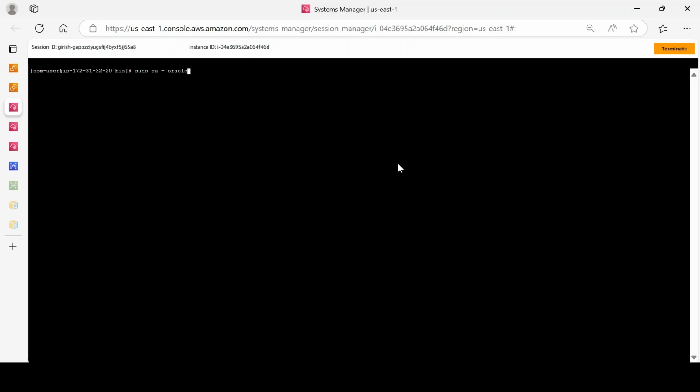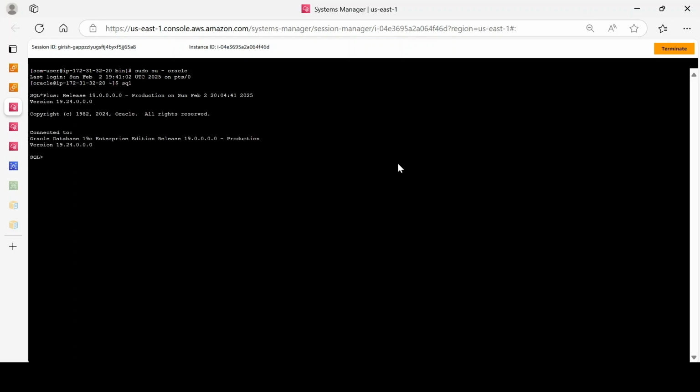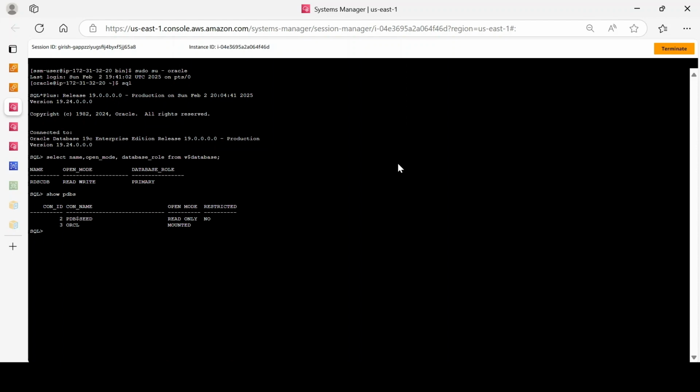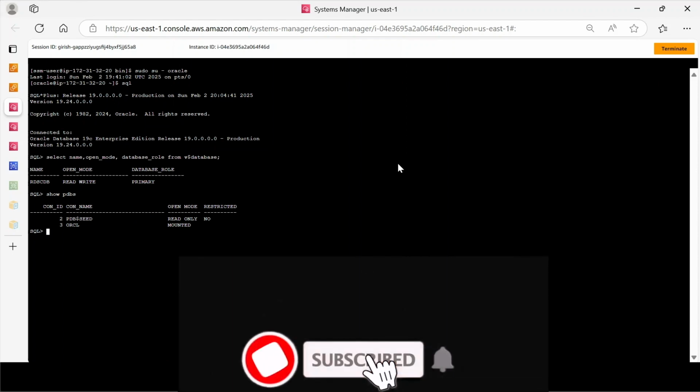Just sudo su oracle, then use SQL, which is sqlplus / as sysdba. Select name, open_mode, database_role from v$database. This is just ensuring what the status and database role are now. So you see here, open mode is read write and database role is primary. Show pdbs. There is only one default PDB. When you create an RDS Custom instance, it creates one PDB for you, ORCL.